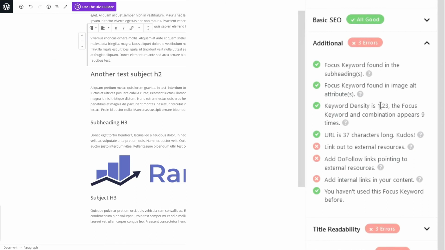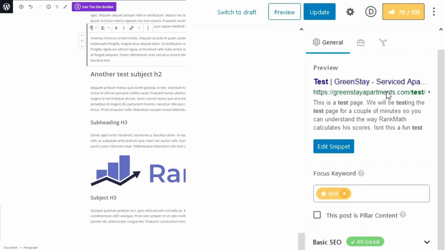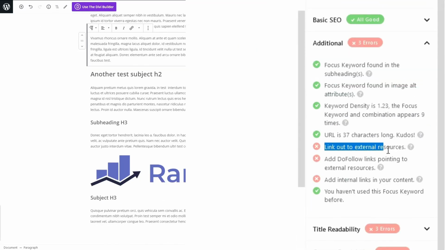Alright, the keyword density is now 1.23, and that is way better than 0.5. So we get a green check mark. That's awesome. We get a better score. The score is 70 now out of 100. Okay, we need to link out to external resources. Do follow links pointing to external resources, and we need internal links. Alright, because internal link building is very important.